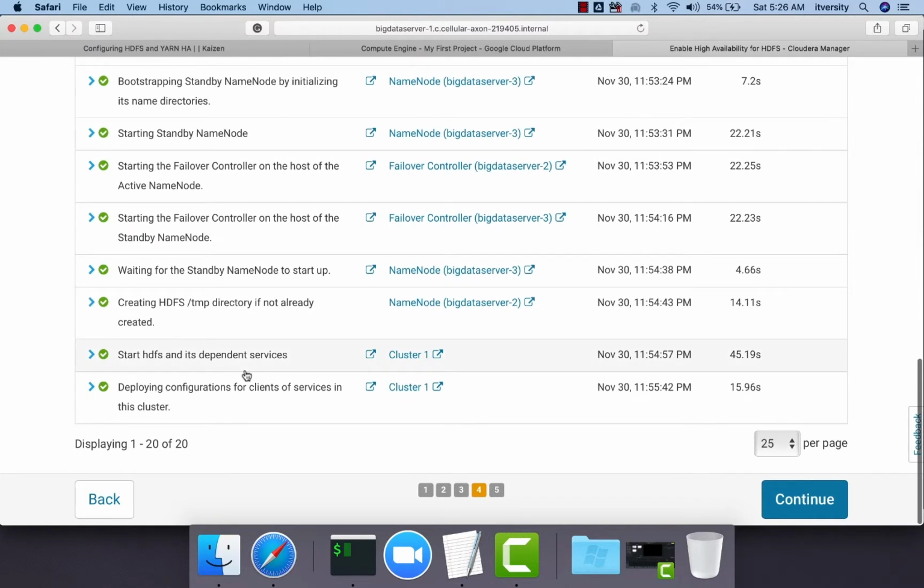Then it will start all the dependent services on HDFS after starting the data nodes and other components that are related to HDFS. After starting all the services, it will also deploy the client configuration files for the services in the cluster.